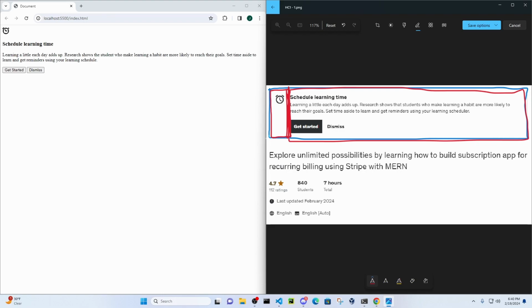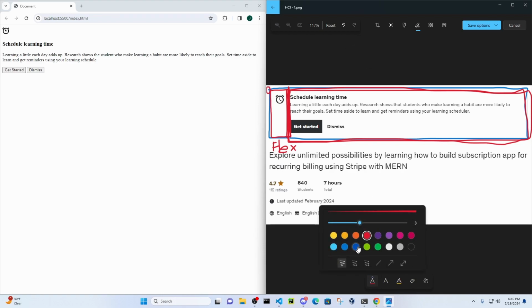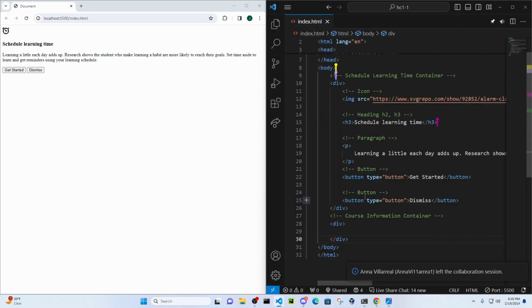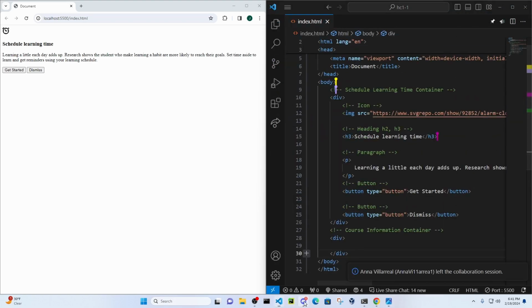So if we put the icon in one div, we put this content here in another div, and then we add flex to our outside container, the blue container, it's going to be really easy. It's going to be really easy to just do a flex row. And this box right here will pop over to the side. It'll stay on the right side no matter how you change the screen. So that's what comes to mind for me.